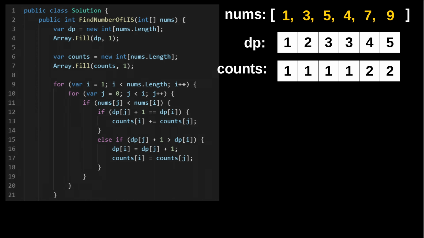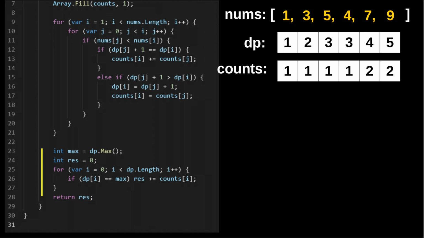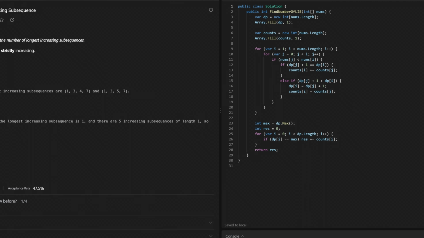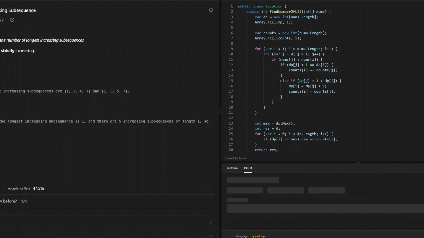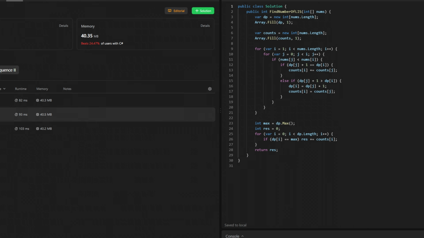Next, I will find the longest increasing subsequence, and in this case, it is of length 5. I will iterate the DP array, and I will find all the dp sub i that equal 5, the maximum value, and I will take the counts of the corresponding index and add that to the total. In this case, there's only one instance where dp sub i equals 5, so the total will be 2. Okay, so let's take a look to see if this works. And it's good. We are done.